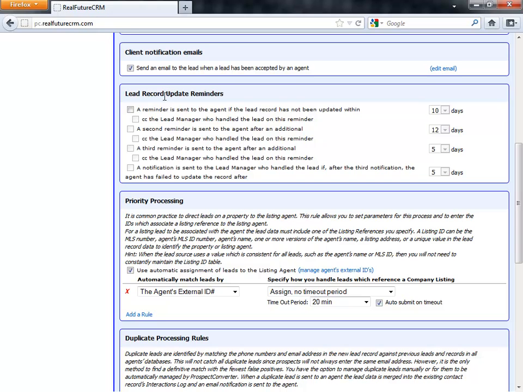Down at the bottom here, I've got lead record update reminders. As you can see, I can set a reminder to go out to an agent if they have not updated a record within 10 days. I can also decide if I want to CC the lead manager who handled this lead.